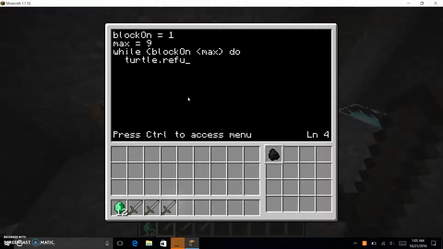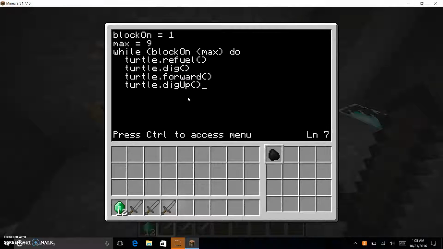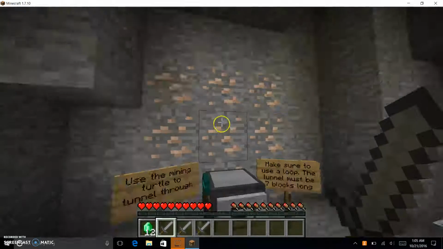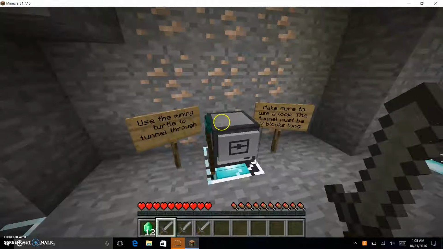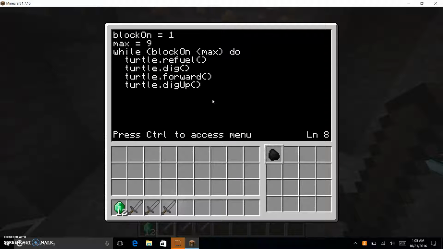turtle dot refill, turtle dot dig, turtle dot forward, turtle dot dig up. So the reason we have this dig up function is because instead of moving the turtle up and down repeatedly to break all the blocks, we're just going to move under the block and break the block above us. So that's what the dig up function does.